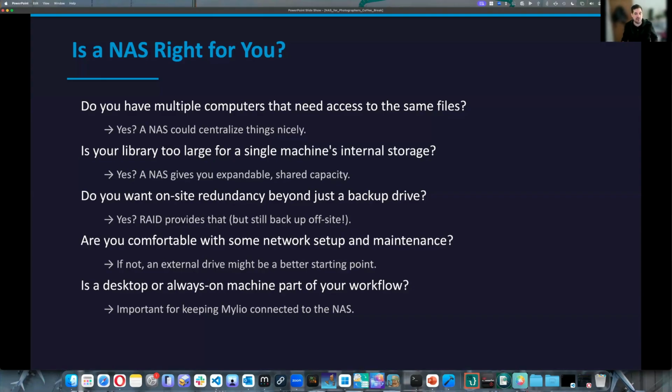If you want on-site redundancy beyond just the backup drive, the RAID offers that. And there is some setup to go with it, so you do have to be comfortable with a little bit of tinkering and setup in order to get it going. And then, of course, if you have a computer that you can use with the NAS to keep it always online.